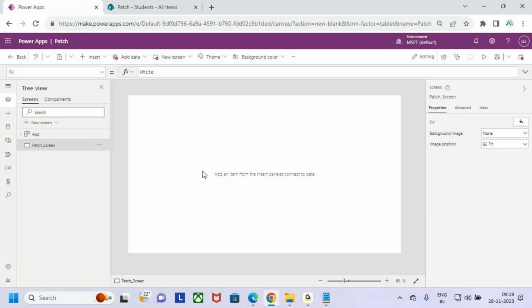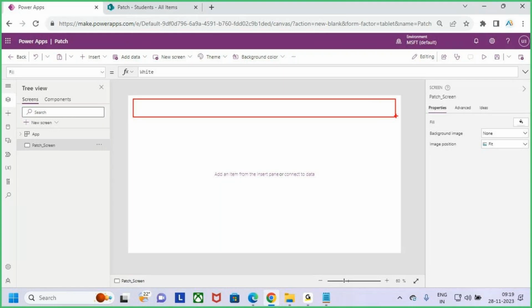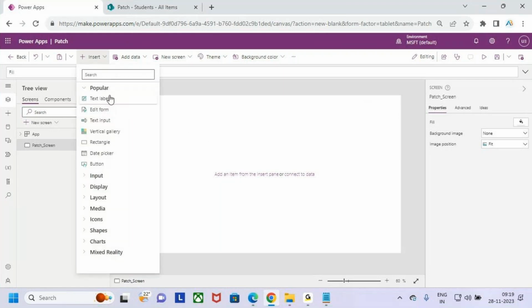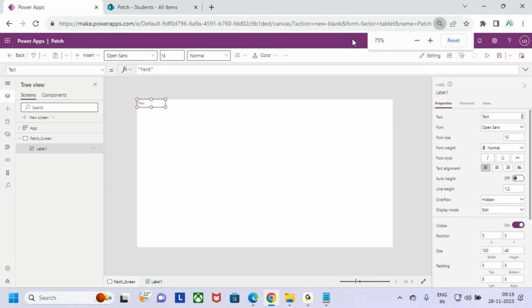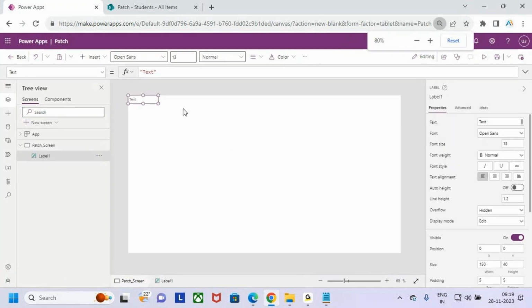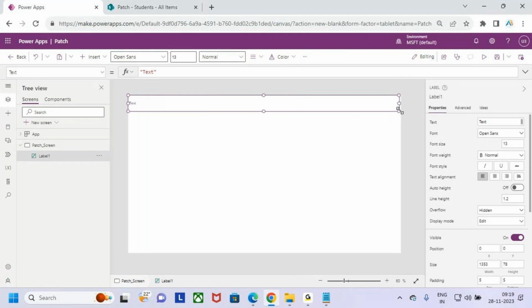Fine. Let me add some text here. Let me add one header. Let me keep one header as patch function. Go and add one text control. Keep it here. And increase the size.